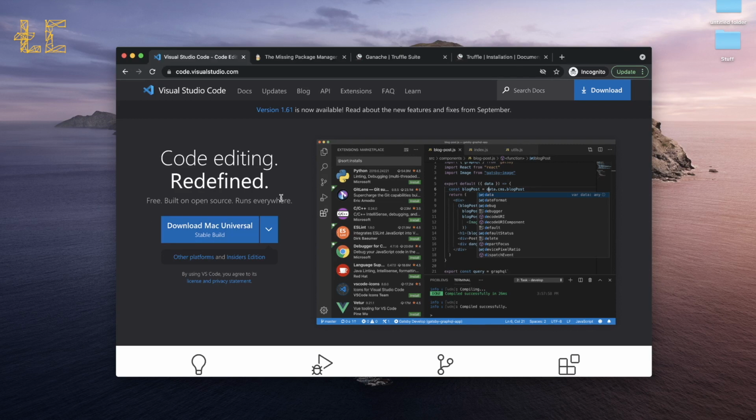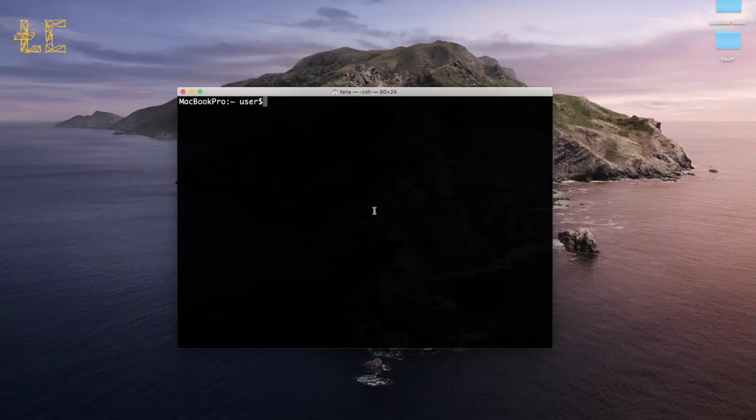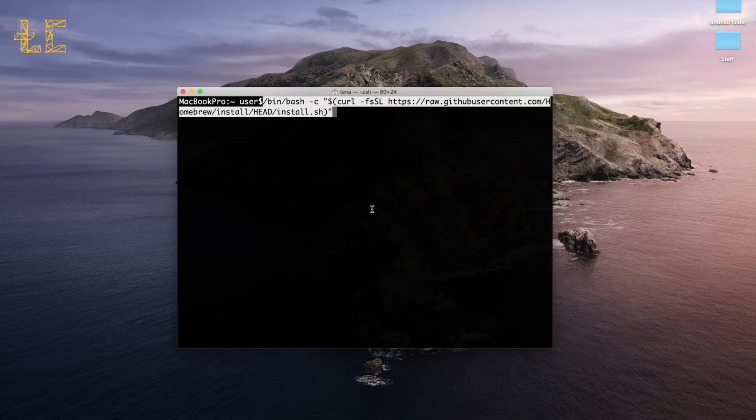So once you've installed VS Code, it shouldn't take you too long. Next thing you want to install is Homebrew if you don't already have it. If you head over to brew.sh in your web browser, it'll take you to this page. Just copy the command that we're going to want to paste into our terminal. Open up a session in terminal and paste that command. And because I already have it installed, I'm not going to hit enter. However, once you hit enter, it's going to run through the process of installing Homebrew on your machine.